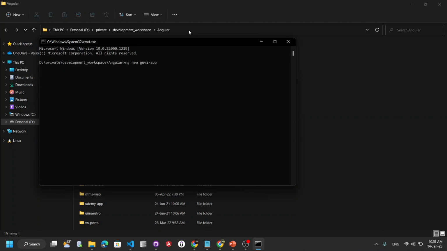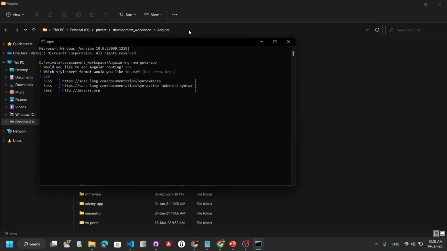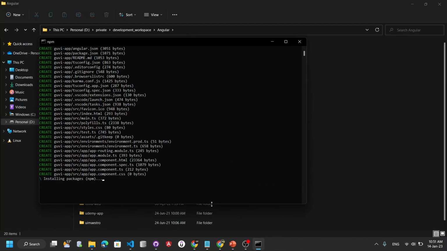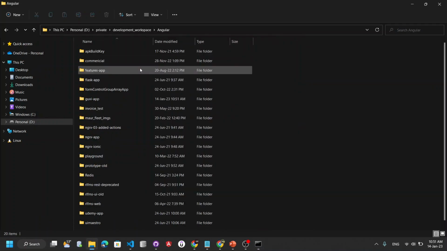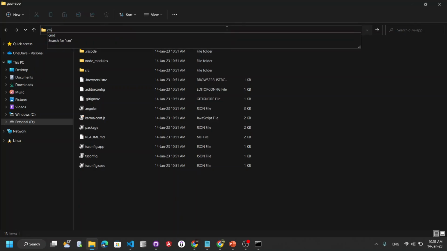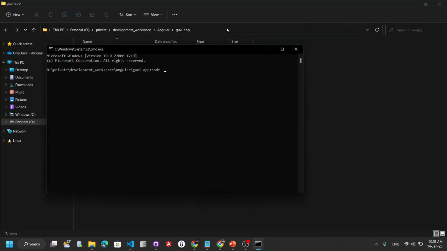gui-app, and this will ask you some questions, and these questions are generally asked with the help of what we just downloaded, Angular CLI. These questions were able to be asked because we already installed Angular CLI, so the CLI is doing its job. So this will create a brand new Angular app, the latest version, and then here we can see our gui-app, and here just open up the CMD and type code .